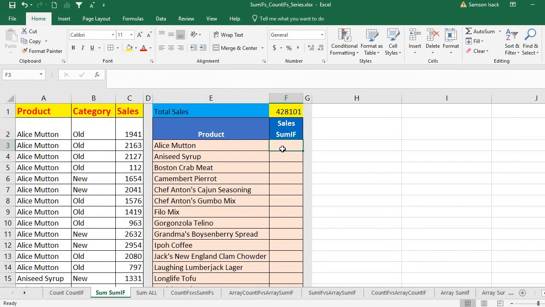So I want a partial sum. That means I'm just checking whether the condition is true. If the condition is true, then I will sum it up. If the condition is false, I won't do the sum. Okay, what is the condition here? The product list must be checked with the product name Alice Mutton. If the given name is there, then do the sum.